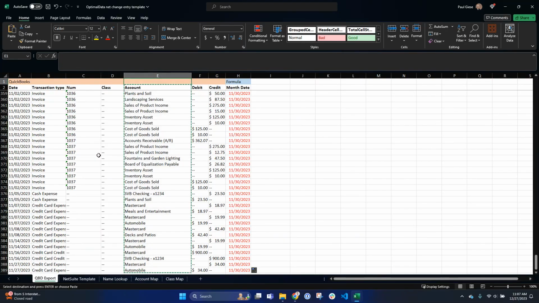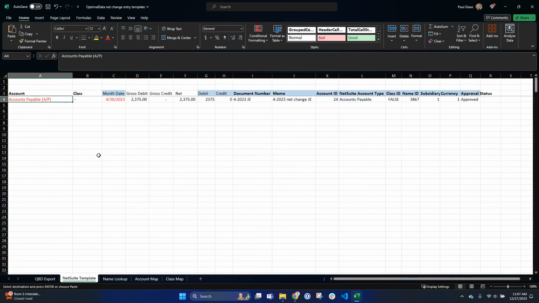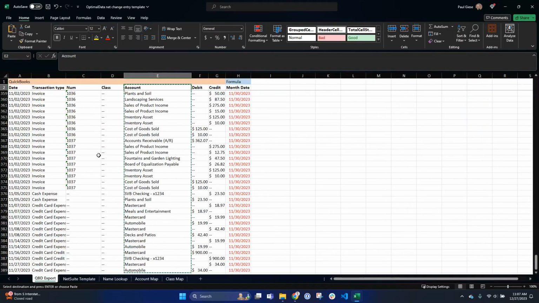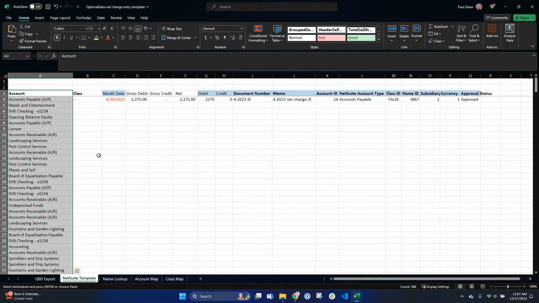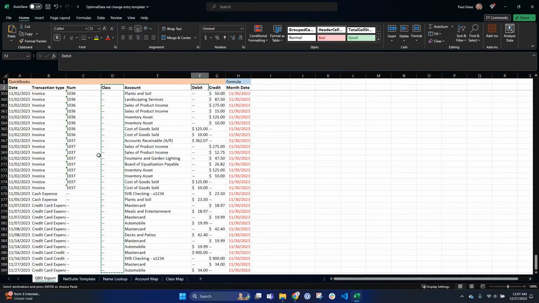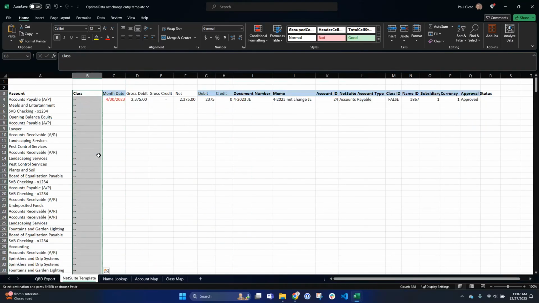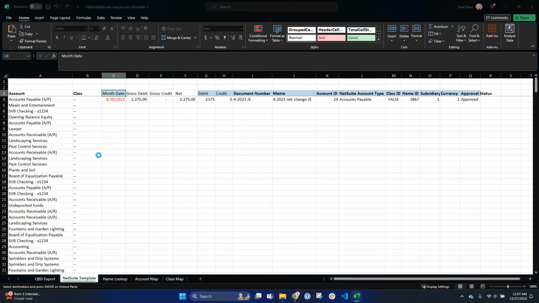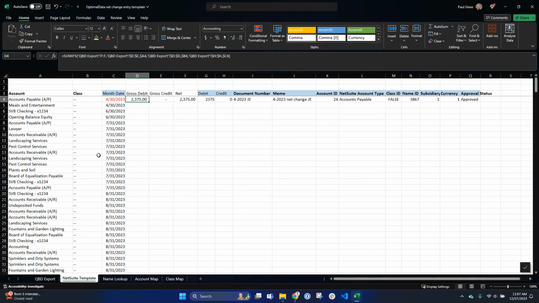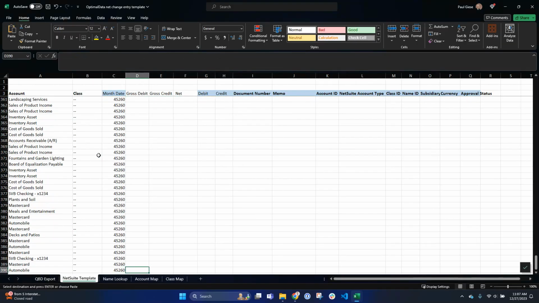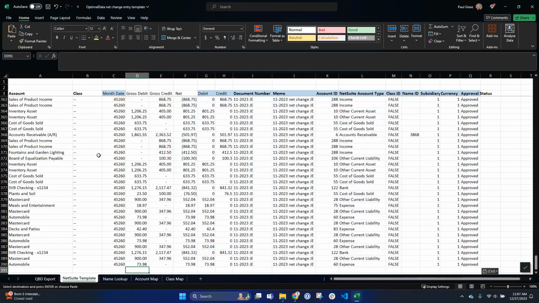So two things to keep in mind as you're using this template on your own. But essentially now, we're going to go ahead and grab the account. I'm going to copy and paste that in. I'm going to grab the class, copy and paste that in. And then I'm going to grab this month date, which I'm going to need to paste as values. Go ahead and do that. And now I'm going to click and drag.